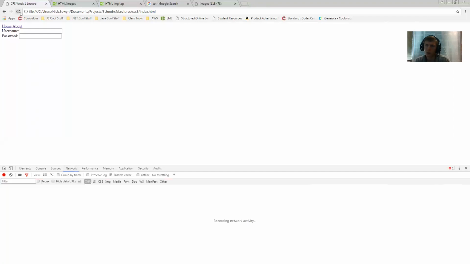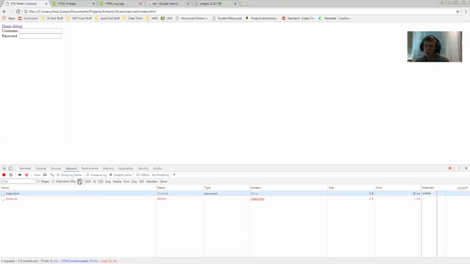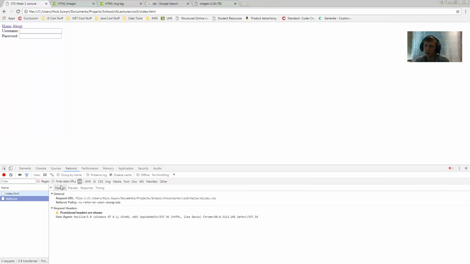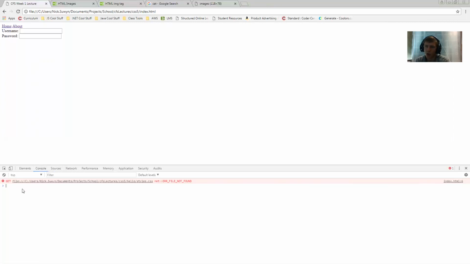You can go to the network, refresh again, and you can see where it's trying to find that file and see if that's right. But if you're getting this in your console, and it's saying you're not finding it, that means the path is not set up correctly. Okay. Are you getting this?